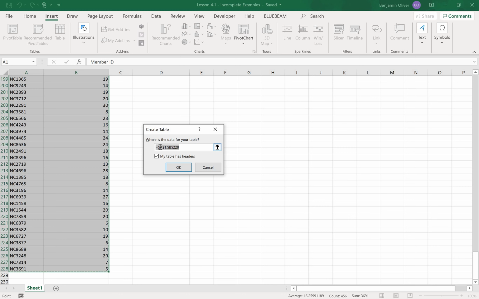And you can see that it has these dollar signs both behind and in front of each of the column letters. That means that this is locking it in place. This will always be your table.